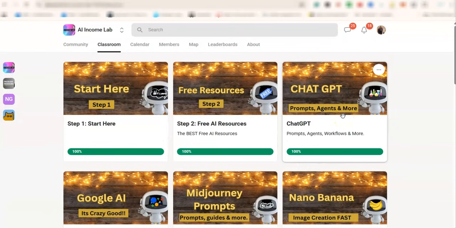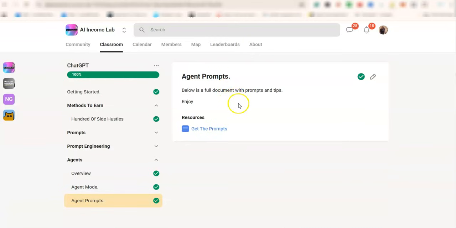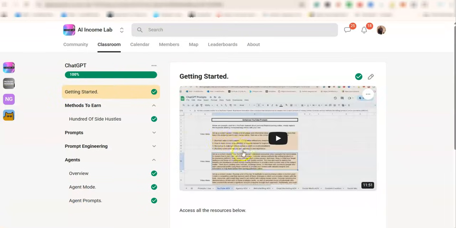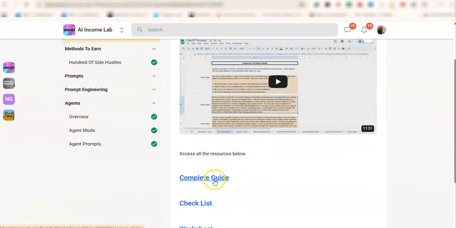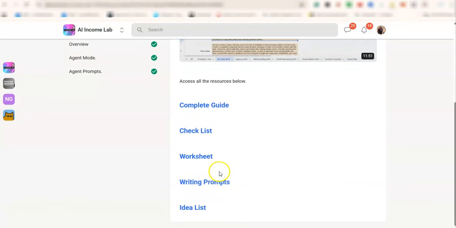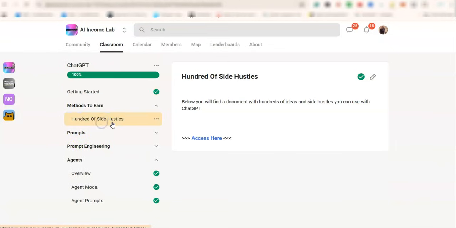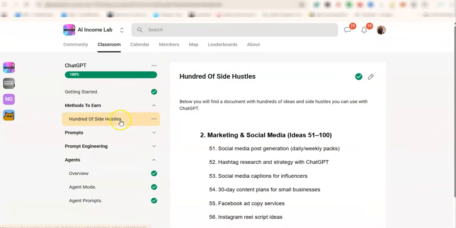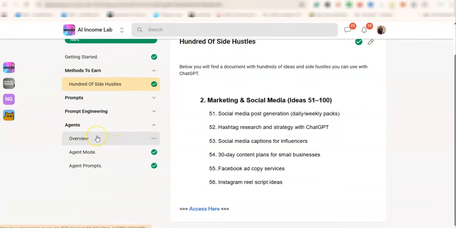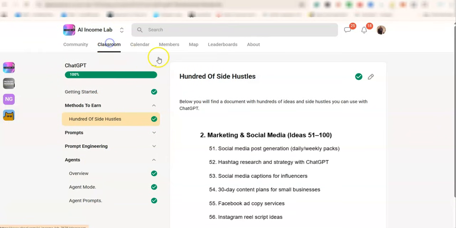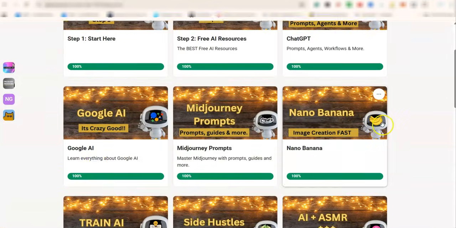Inside of here, you can see we've got these different classrooms. We show you not just one method of earning with AI, we show you hundreds more. So for example, if we go to ChatGPT, to this classroom over here, we show you, look, let's come up here, getting started. We've got a getting started video on here. We've got guides on here, checklists, worksheets, and prompts. We've got different ways you can monetize. So in that example, different ways you can make money with ChatGPT, prompts, how to use the agents in here. There's just loads of ways you can monetize ChatGPT.